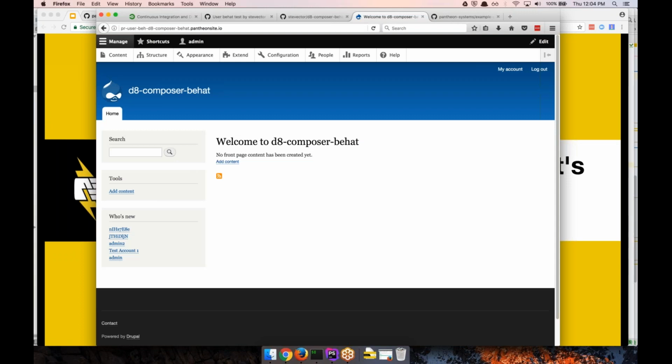I've got a Drupal site running on Pantheon. I happen to be on a multi-dev environment, and the thing I really want to highlight is this Who's New block. It's a block that just comes with normal Drupal core, a listing of the users that are new on the site. Some that were manually created, like the admin users, and then some of these throwaway test accounts. We'll see how those are getting created in just a minute here.